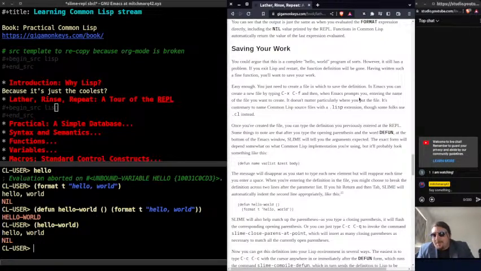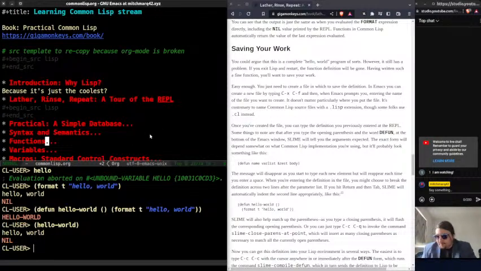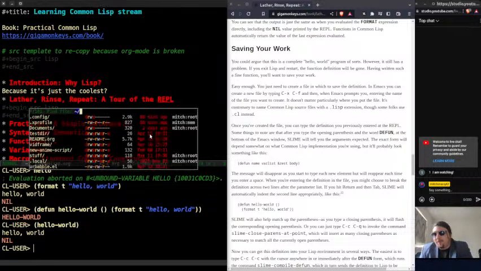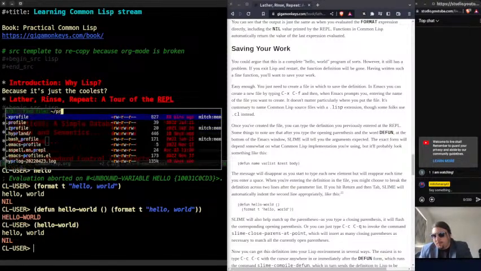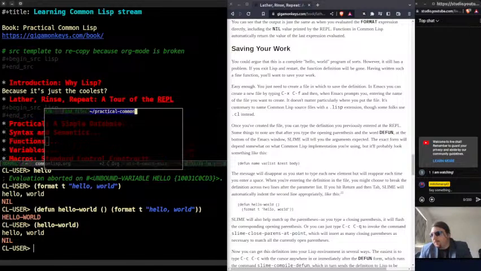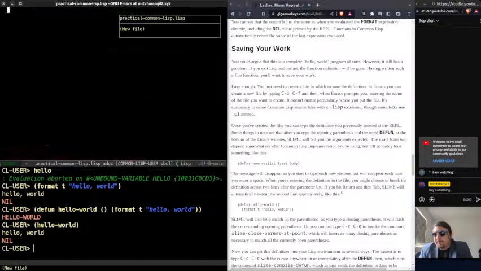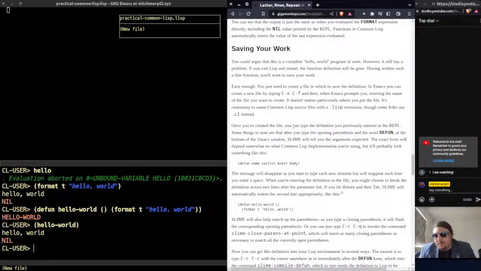So the way you can do that is by Control X, Control F. I'm just gonna go Common Lisp, practical Common Lisp dot Lisp, and cool. So we create the file, and you can type the definition you previously implemented at the REPL.